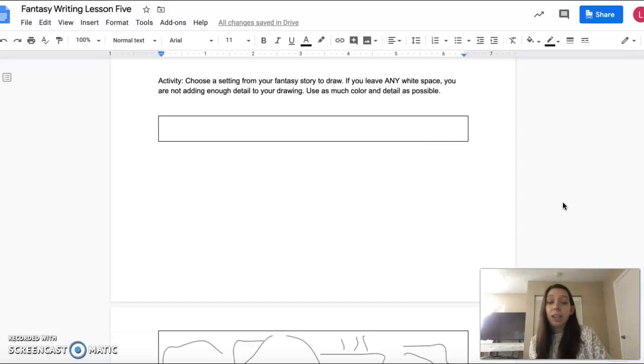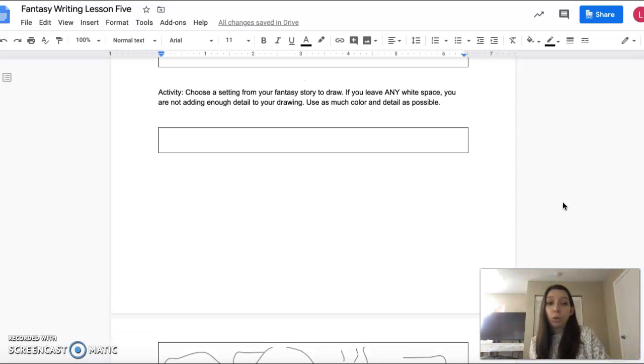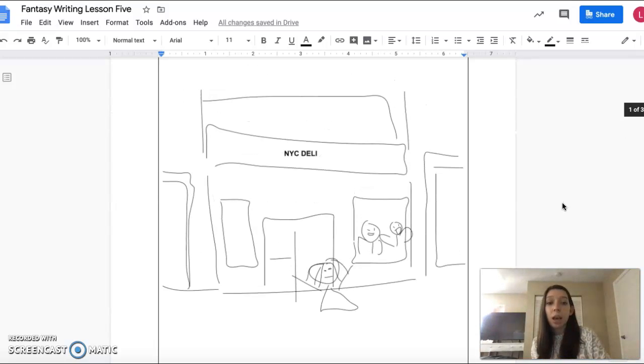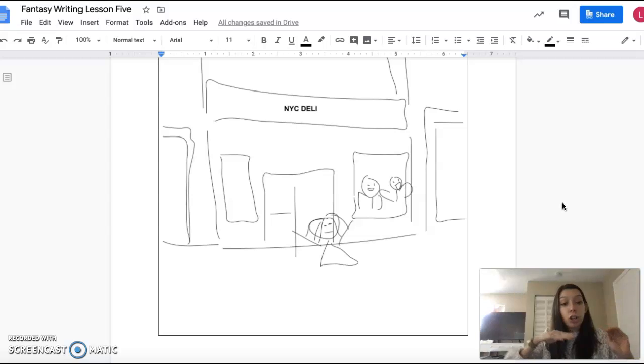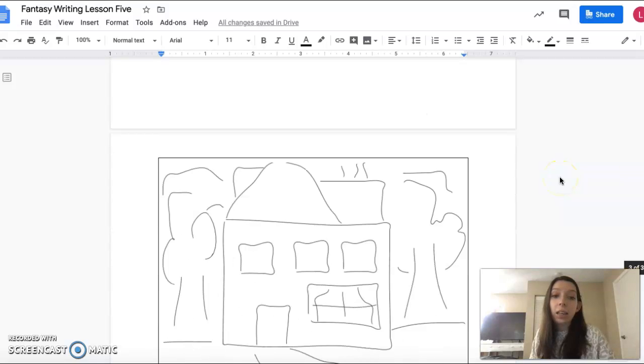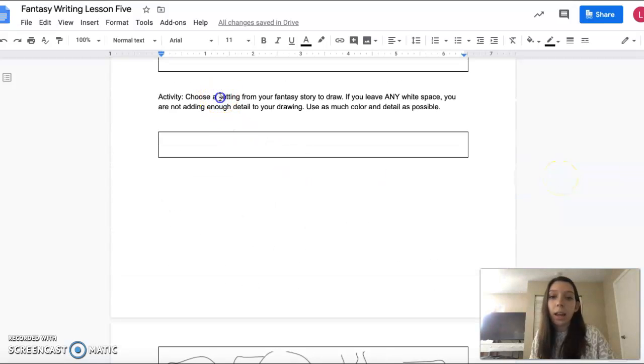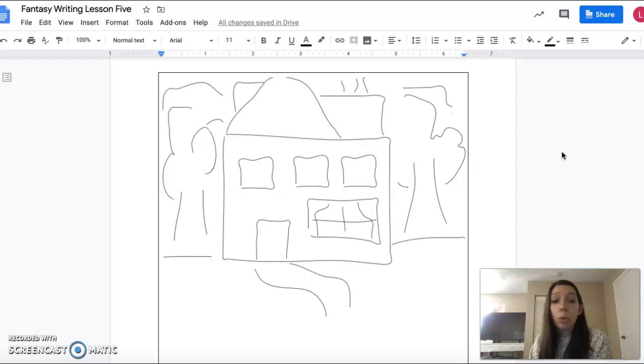Your next activity is to choose a setting from your fantasy story to draw. One is scene and one is setting. Your scene is more like this one, because Tessa, my character, is going into the deli, and we see the witches, or fairies, that are going to play an important role in my story in the windows. So it's more of a scene. The next activity is asking you to sketch a setting. Later, after Tessa has found out about this fairy world, she goes into a forest and to a house in the forest. This is the house that I drew in the forest.